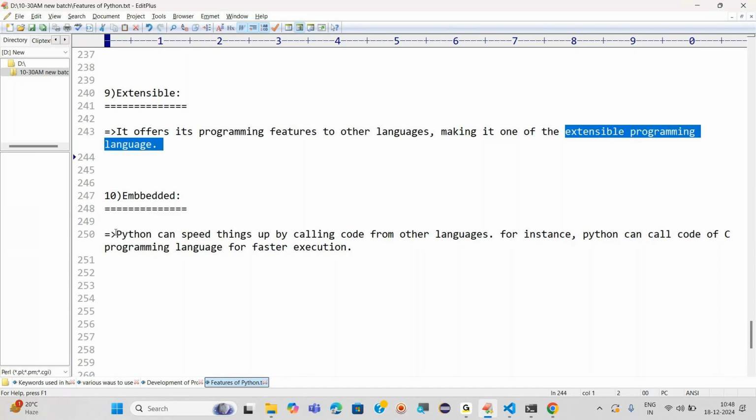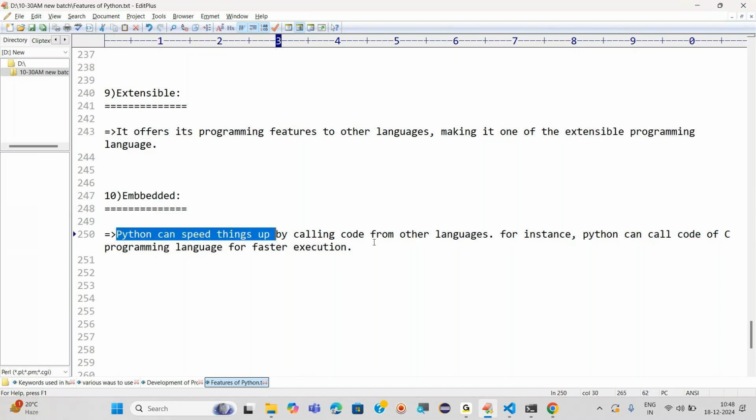And what is embedded? Python can speed up things by calling code from other languages. I'll give you a simple example. Mostly 40% of YouTube execution happens in C programming, because C has the concept of pointers, and pointers are quite fast. That means C programming for execution is quite fast. C programming is a bit faster than other programming languages when compared in execution.